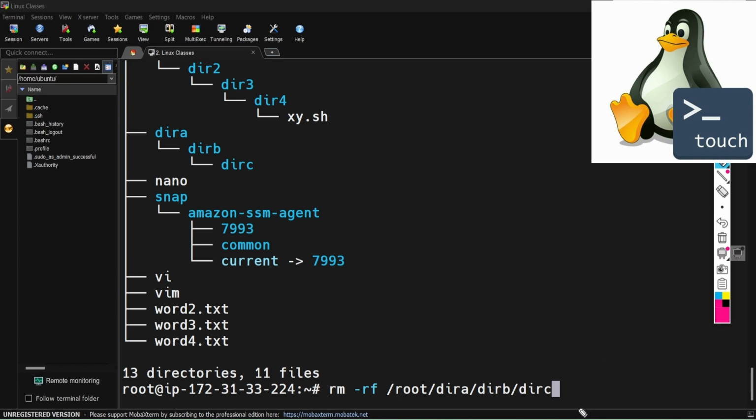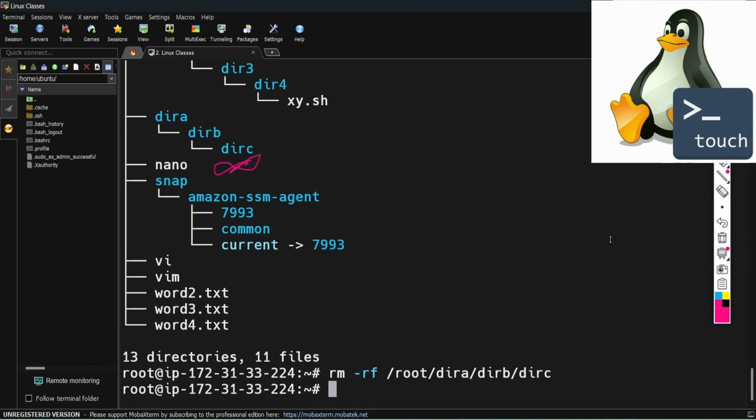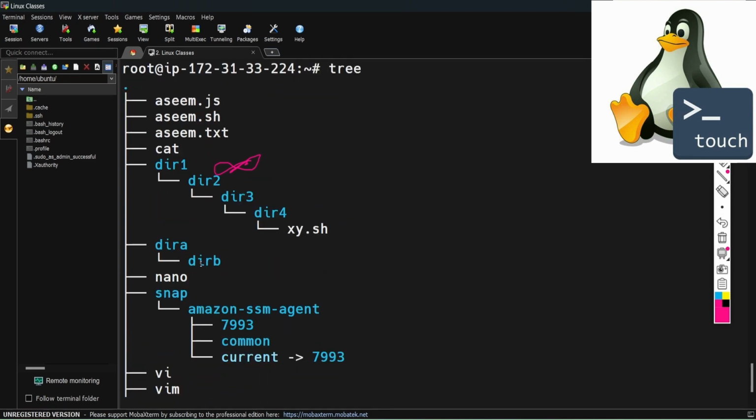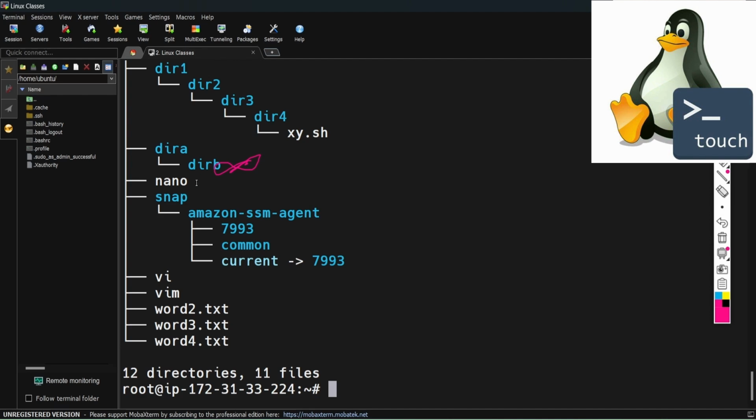So what happened? Directory C is available, right? So I'm going to delete this directory now. So I will hit enter. Just a second. I will hit enter. If I run tree now, you're able to find there is no such directory C. Another point is that if I'm going to delete this directory A, it should delete directory B, right? Because directory B is created inside directory A, right? So that also will play around.